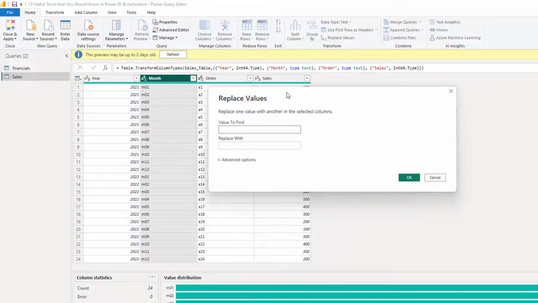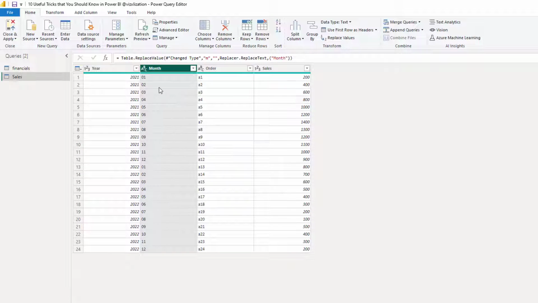And we're going to replace M, and remember Power Query is case sensitive, so you have to be lowercase, and then we want to replace with nothing. Let's hit OK and let's see what happens. So now you have just the numbers, right, for each month. So the next step is to create a date column.